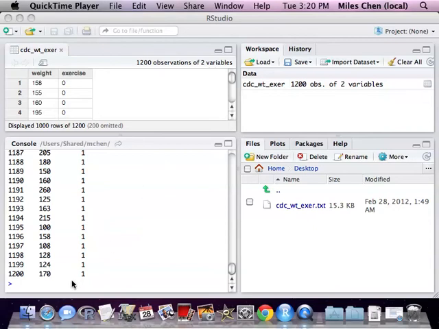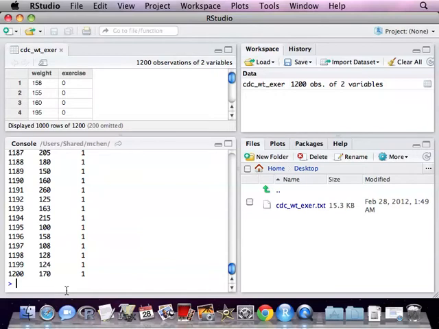Okay, once you have your data loaded in R, then you can start working with it. One thing is you can use the function called names, and this will return to you the variable or column names that are stored in the data set. Our data set is called cdc_weight_xer, and if I put in the command names, it tells me that there's two columns. One is weight and one is exercise.